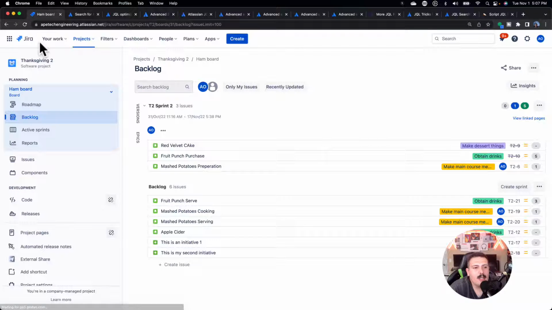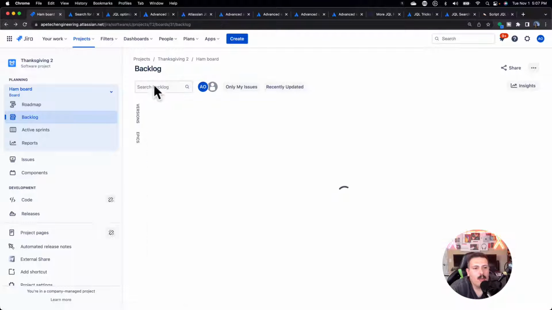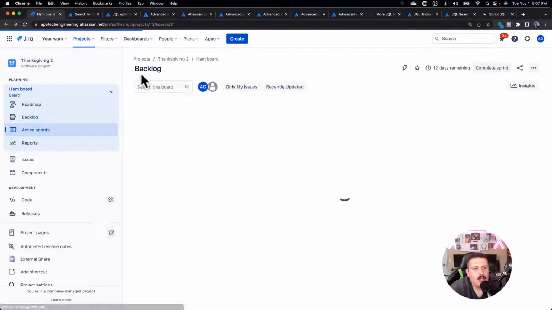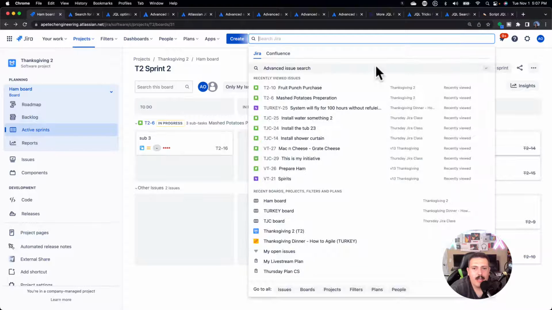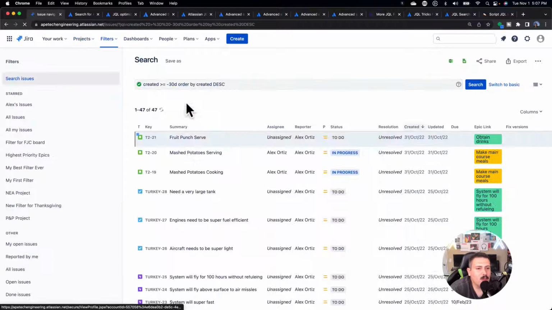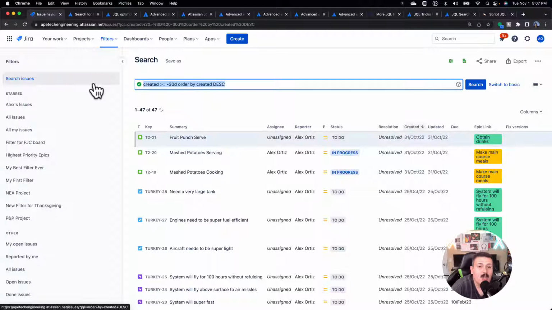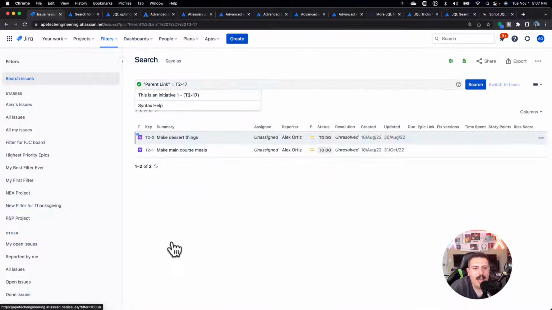And so let's see what happens when we actually go and add into the search. Let's see what happens when we add the parent link equals T2-17. So parent link equals T2-17. If I do that, hit enter, that does bring something.